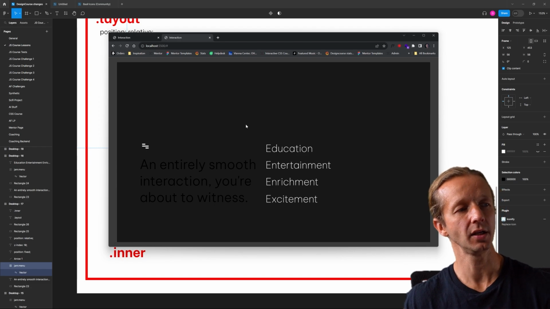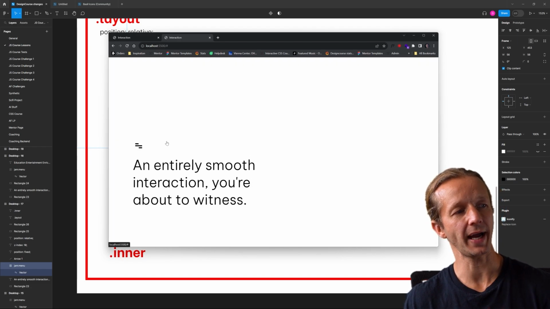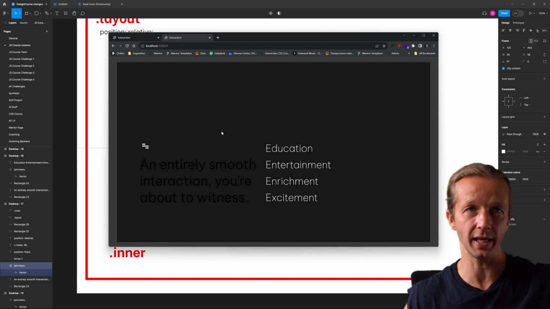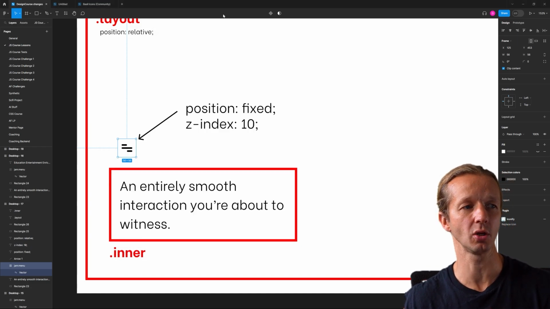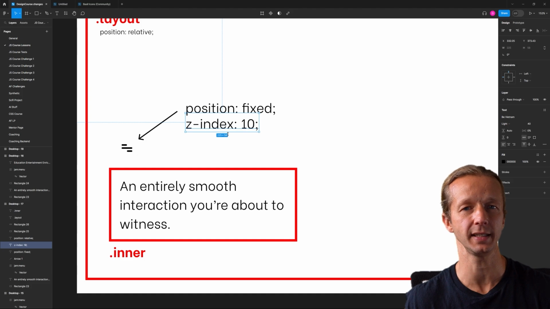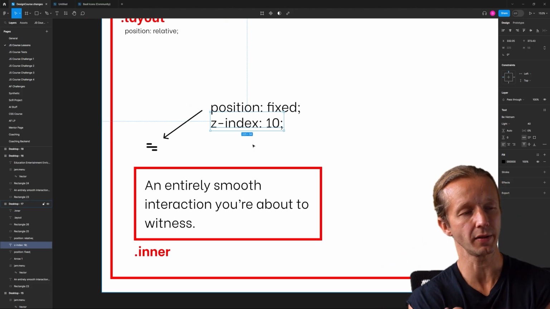With that said, we want to ensure that it's able to break out of the box model, essentially. And so we're going to make this position fixed with a high z-index. And then that overlay is going to be underneath it.